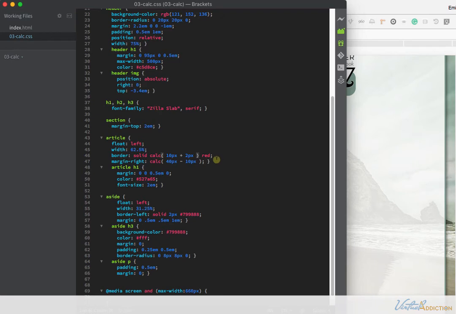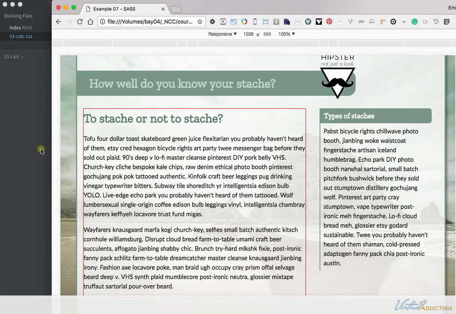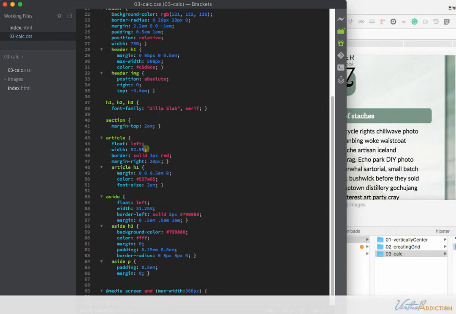What we're going to do is something a little bit more useful. I am going to set these back to what they were. So we'll set the border back to the solid 1 pixel and the margin right to 20 pixels for right now. And let's go ahead and perform some calculation that might be more of use to you. So currently the width is 62.5% plus these other things that are affecting the article, border, margin, whatever, and the same thing's kind of going along with the aside as well. Let's make this a little easier to understand.